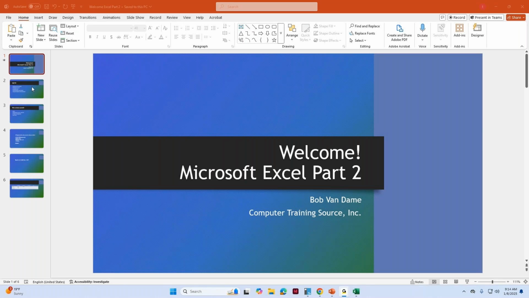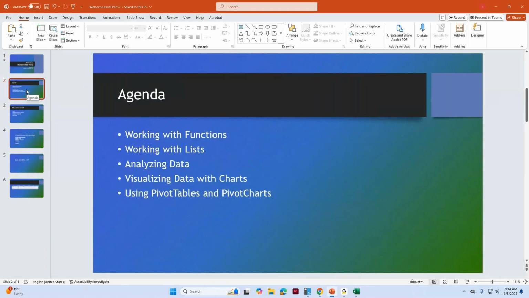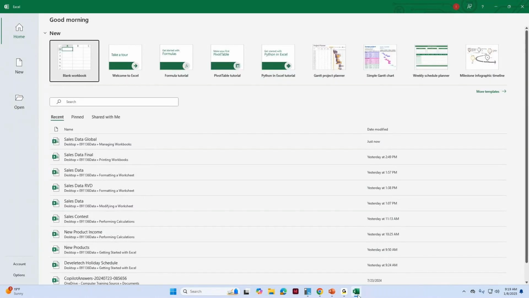Let me give you an idea of what we hope to accomplish. There are 5 major topics in our curriculum, and we're going to tackle all of them. The first one is working with a bunch of the hundreds of built-in functions in Excel. What I would like everyone to do, please, is open up a file. So if you've all got the good morning welcome screen, go ahead and choose open over on the left side of the screen.